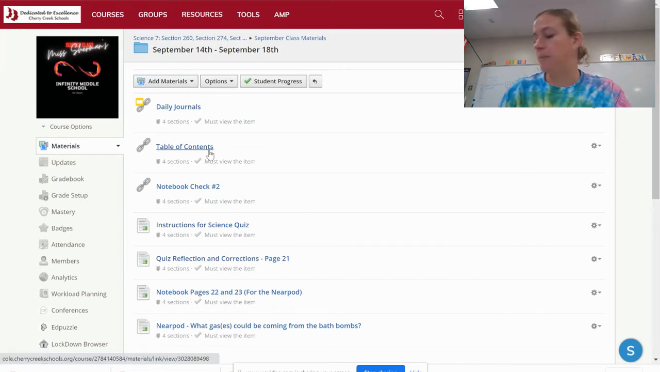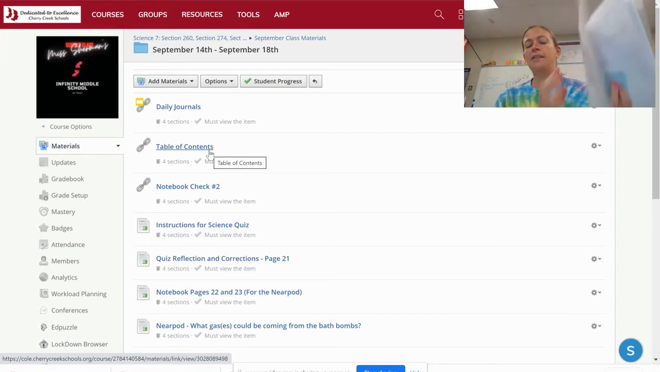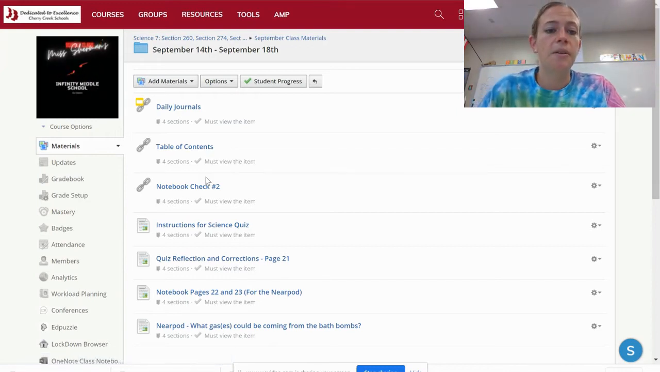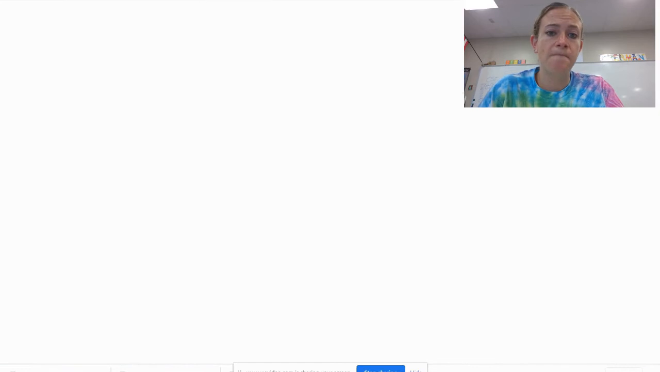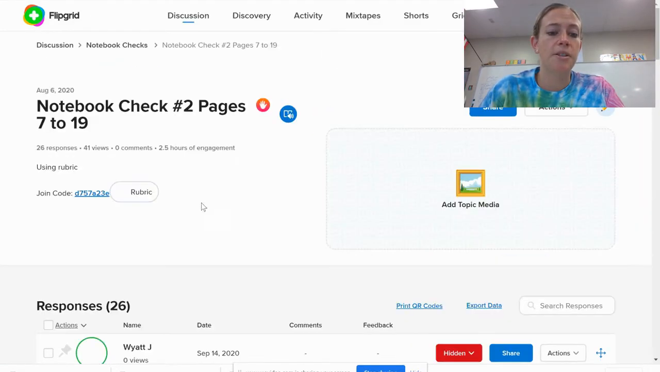Then you're going to edit your table of contents. Your table of contents should be done up until page 19 at least. It does go farther than that, so if you want to get a little bit ahead, you can. And then you're going to submit notebook check number 2. So when you click on this, it's going to take you into Flipgrid. And you should see notebook check number 2.